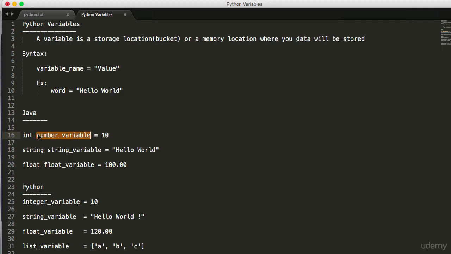Now the number variable stores only integer values because we have declared this number variable with the data type int. Similarly, in the case of other statements, for example a string variable, we have created a string variable and assigned the value hello world to this string variable of data type string, and hence the string variable stores only string data type values. Similarly with the case of the float variable.